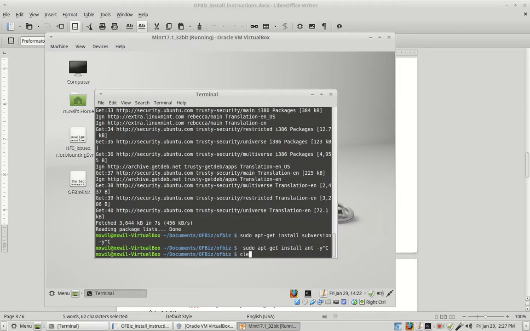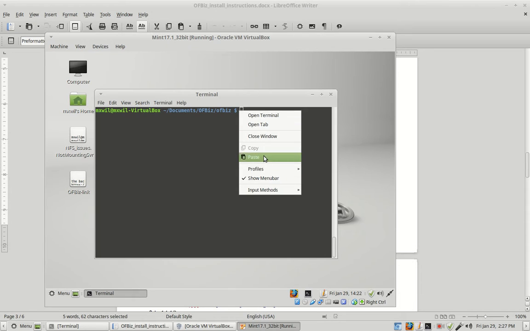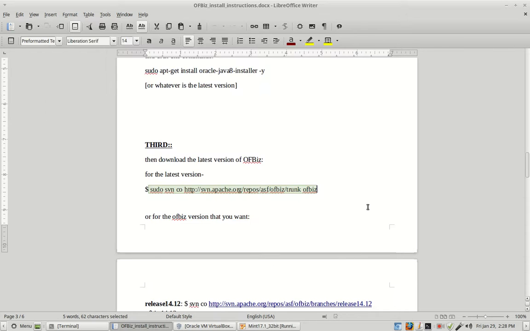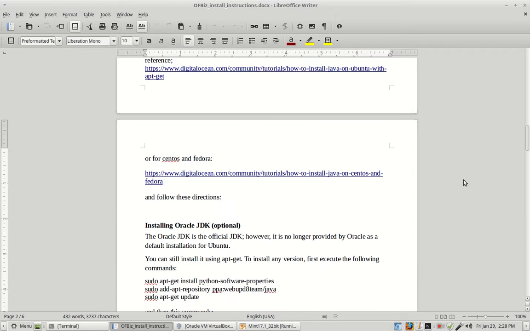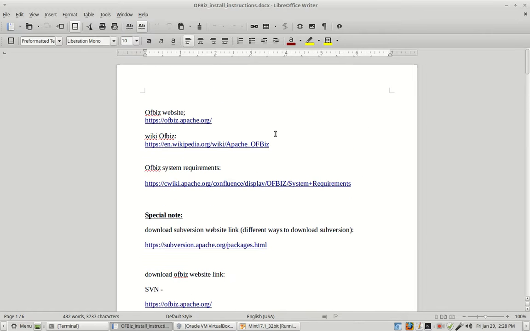Let me go ahead and clear this, and then you just go ahead and put this in just like that. Now, if you happen to want to install this from the Subversion tool, but you want to install a particular Ofbiz version, that also is possible. I include the links for going to the Ofbiz website itself, and from the website you'll find the Subversion link.